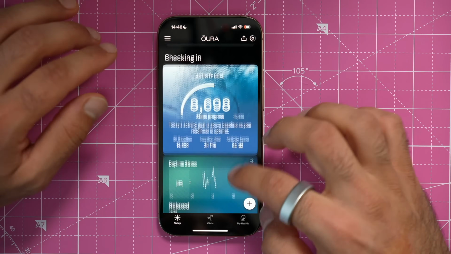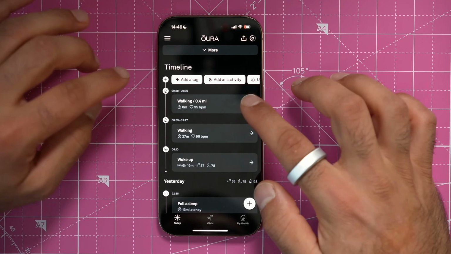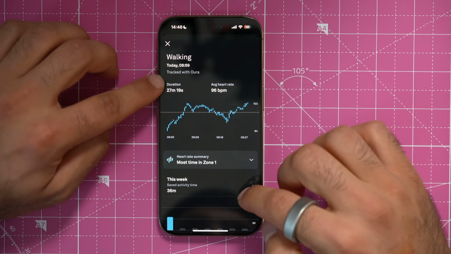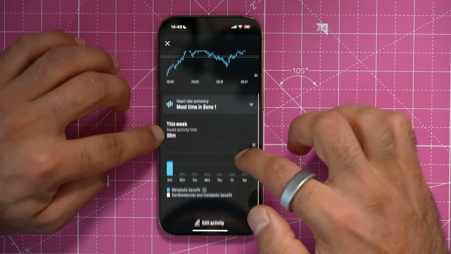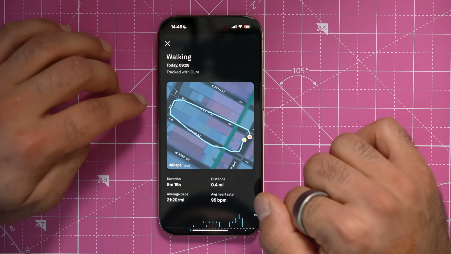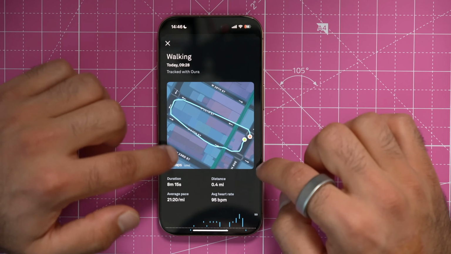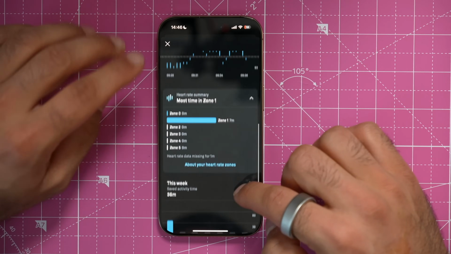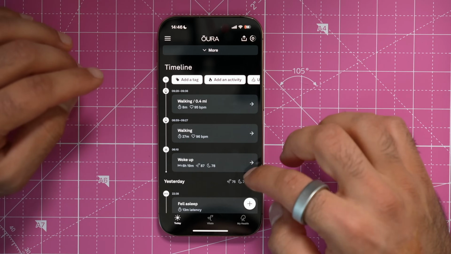And then when you scroll down, you can see I did walking. I'll tap that, track with Oura. You can see my heart rate that was tracked with Oura, what heart rate zones I was in, and also a map. Actually, I did it wrong, so I had to walk again because I turned it off. But this is the GPS from my phone, but then the heart rate data from the Oura Ring. And that's just an easy way to track your workouts.